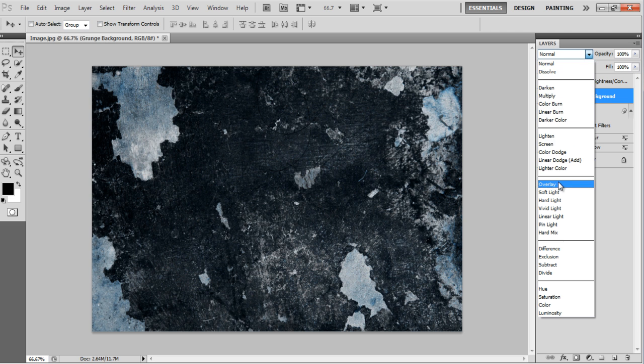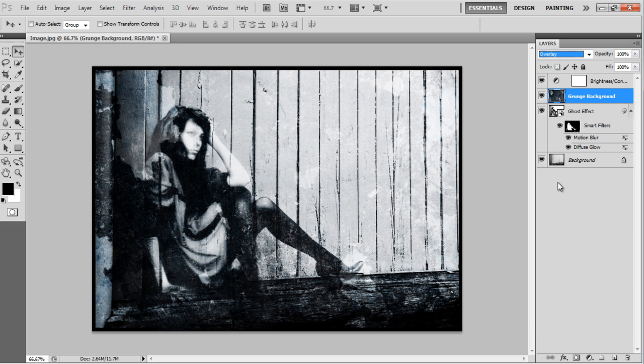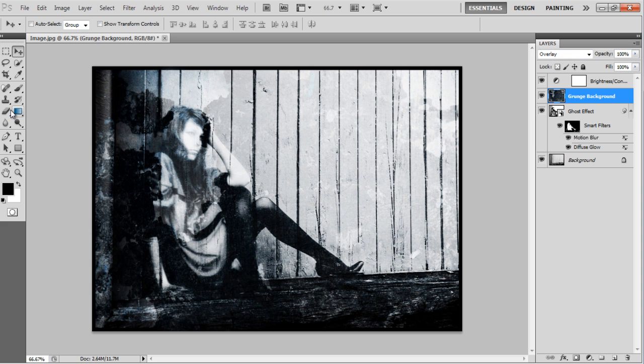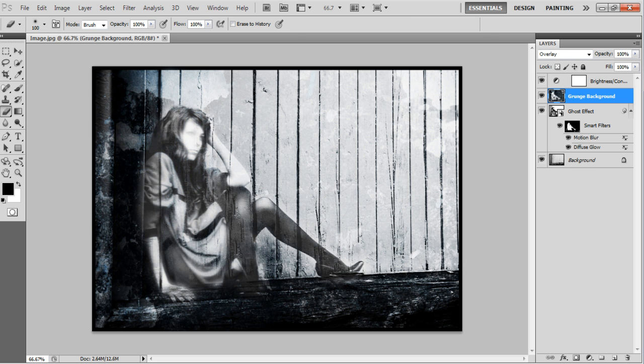Change its blending mode to Overlay and play around with the filter a bit. Adjust the layer according to your image. Now select the Eraser tool from the menu to ease in and blend the grunge layer with the image.